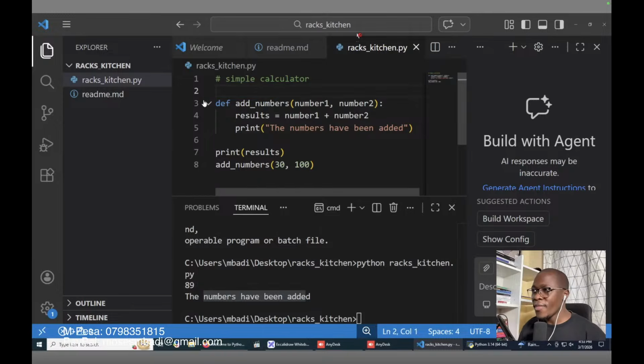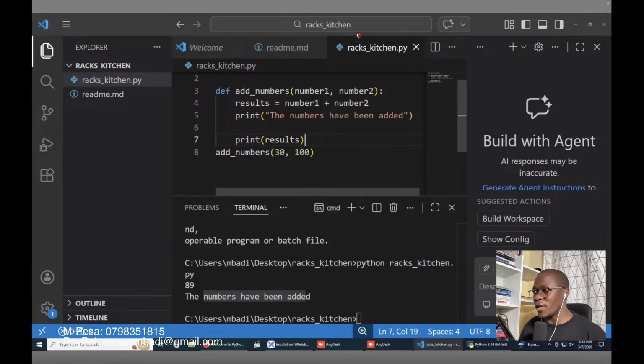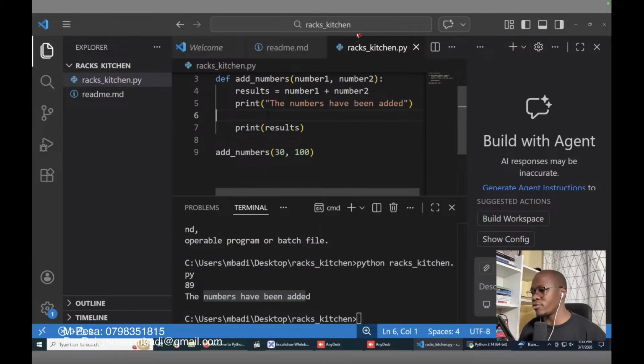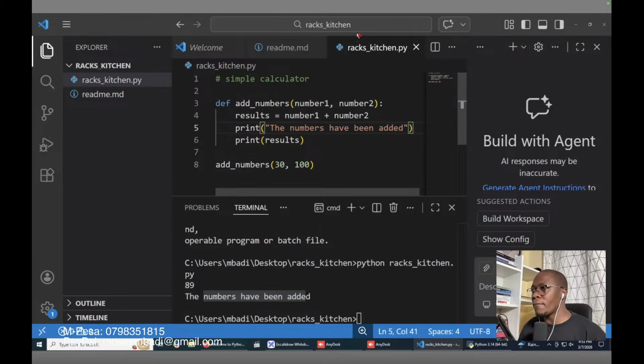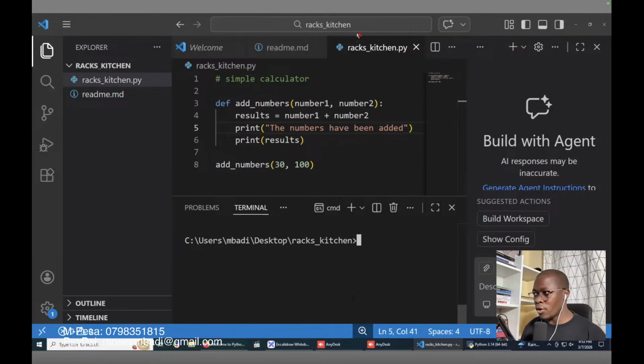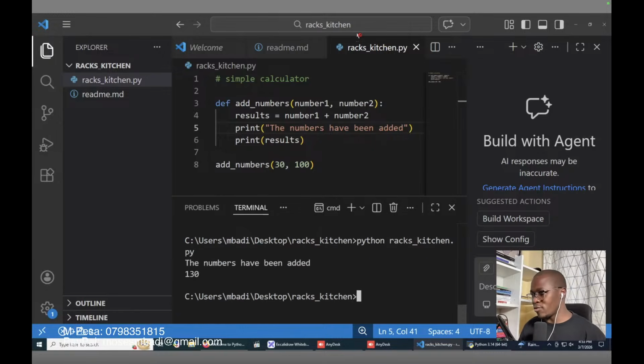So this print should be inside here. It should be inside the same indentation as the function. So I'll just do that. And then I will say results, number 1 plus number 2, results blah blah. That's okay. So let's run our code. And as you can see, we have 130 printed on the screen.